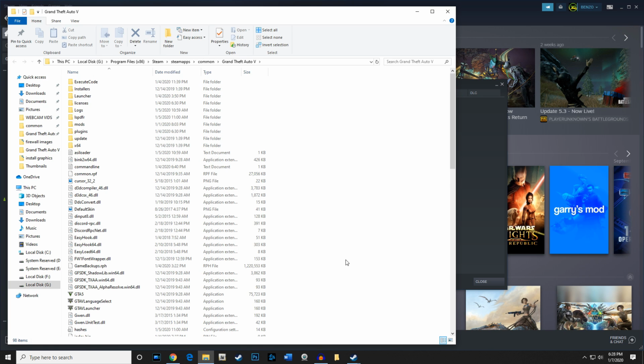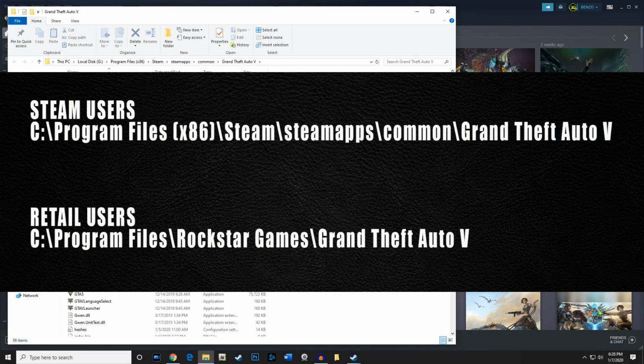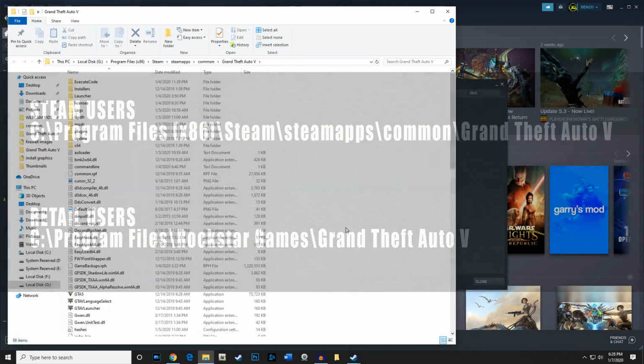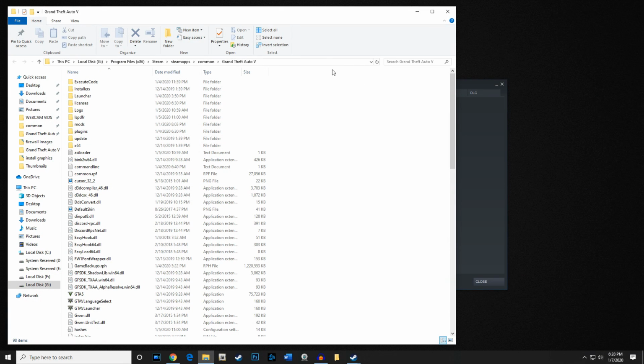But mine's on the G drive. Yours may be installed on a different drive. I'm going to go ahead and put the default pathways here for the C drive, and also retail versions for you guys, so that way you can find your Grand Theft Auto 5 folder pretty easy. We're going to go ahead and reduce that. So we now have our main game directory right here.